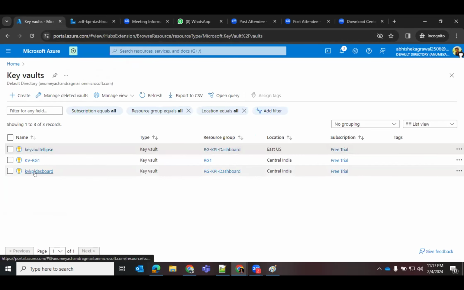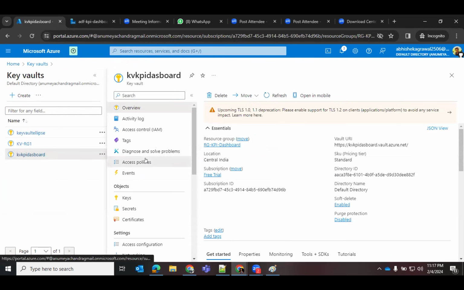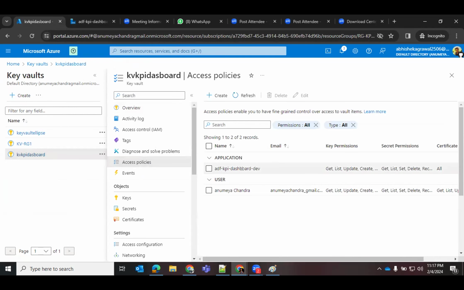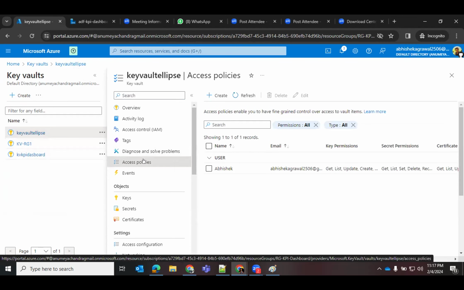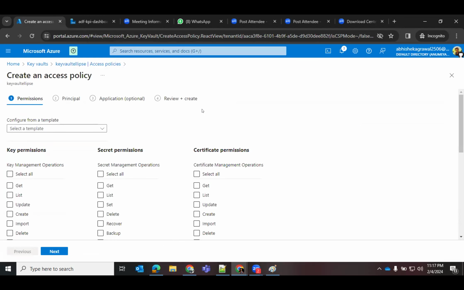But if you see this particular key vault, which we have used in the past, here you can see this ADF KPI dashboard dev environment has permission to access all the secrets. So if you created a key vault and want to give permission, you need to come to the key vault and create an access policy over here, in which you give all the permission to that particular managed resource, which is Data Factory, to access all the secrets of this key vault. Okay, that is what you need to do.